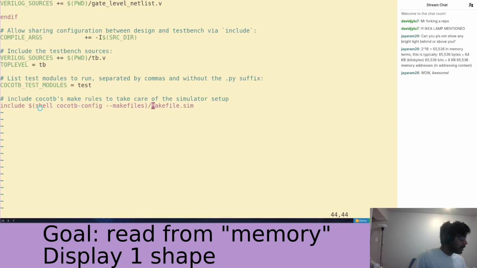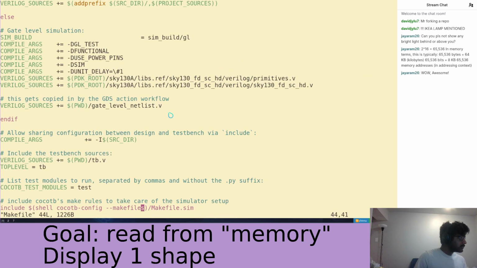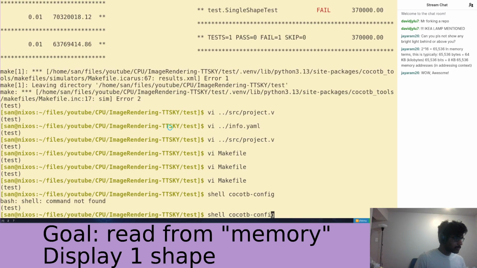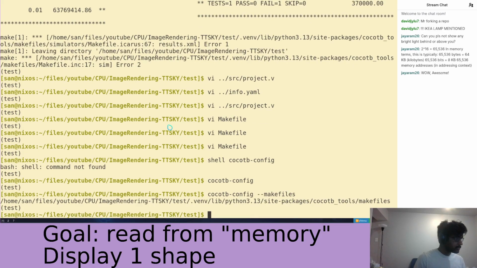Okay, and then I want to copy this text. Control-Shift-C, Control-Shift-V. Okay. It's, what is it? Shell cocotb-config --makefiles. It's in the Python. Yes, it's in the virtual environment. Cool.